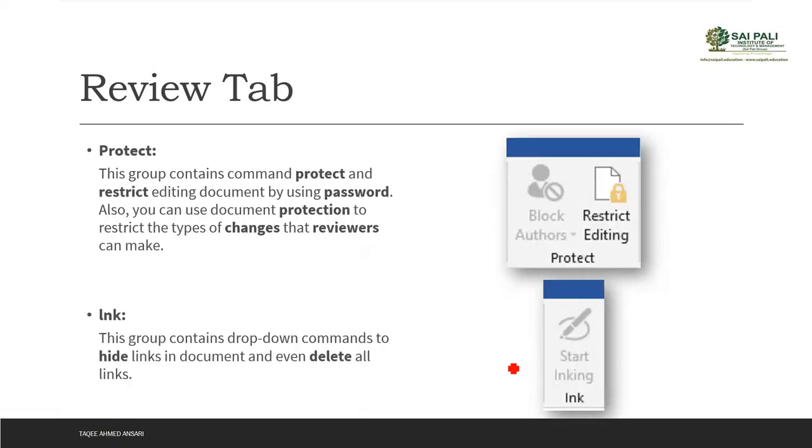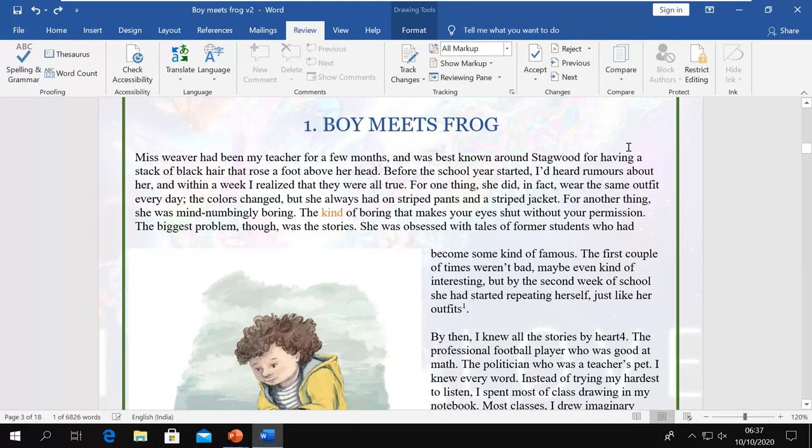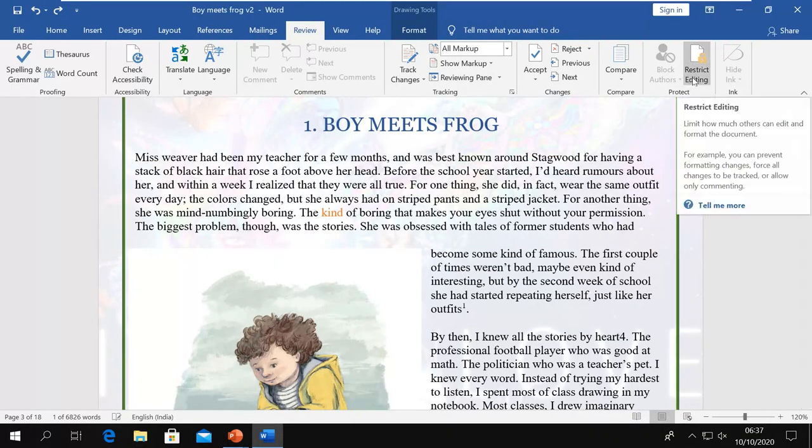Then the next group in this tab is the protect group. In this protect group, we can protect our document by restricting changes using a password. That means we can restrict who can review the document and who can make changes also. So we can restrict with a password with this group, and in this group we have a command here to restrict editing.